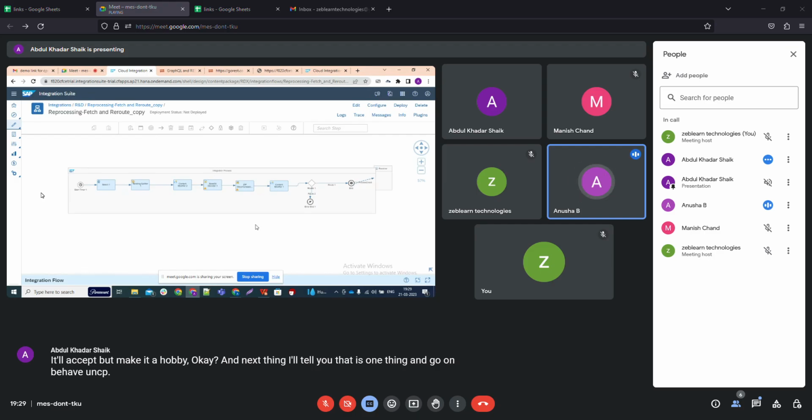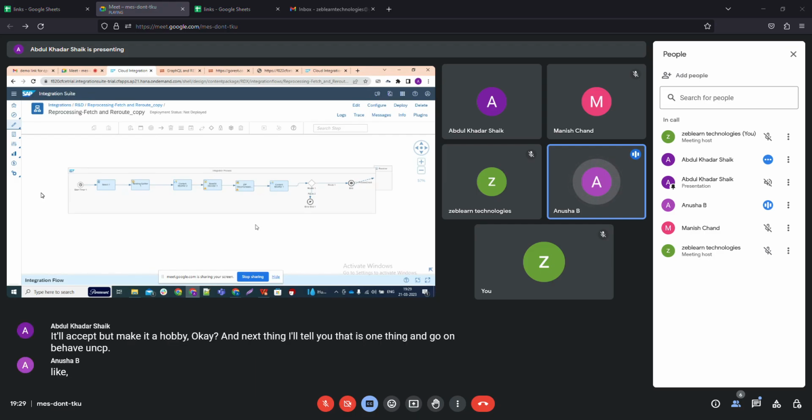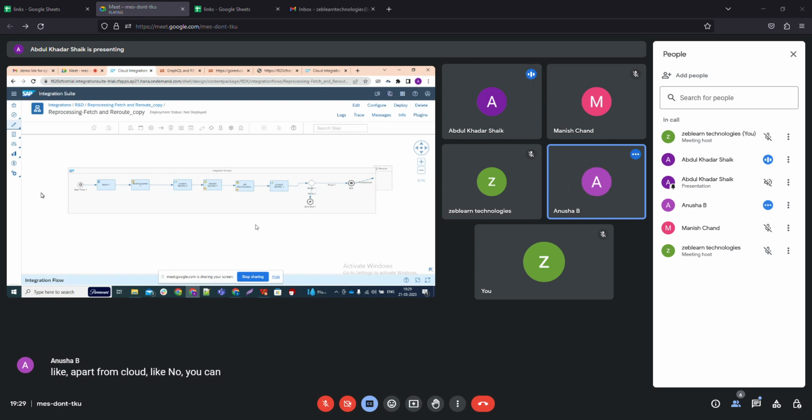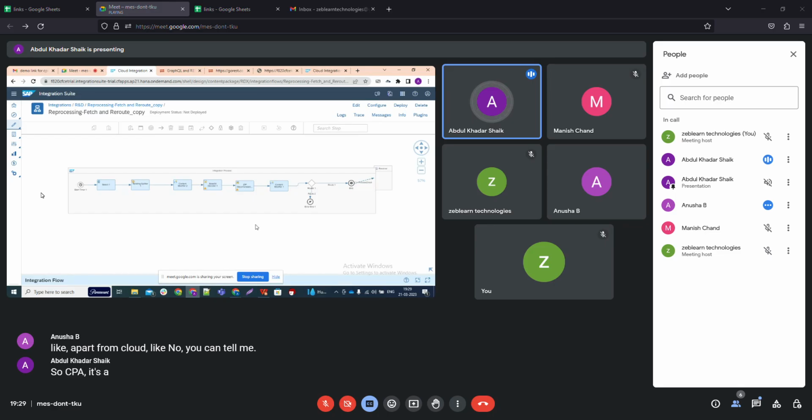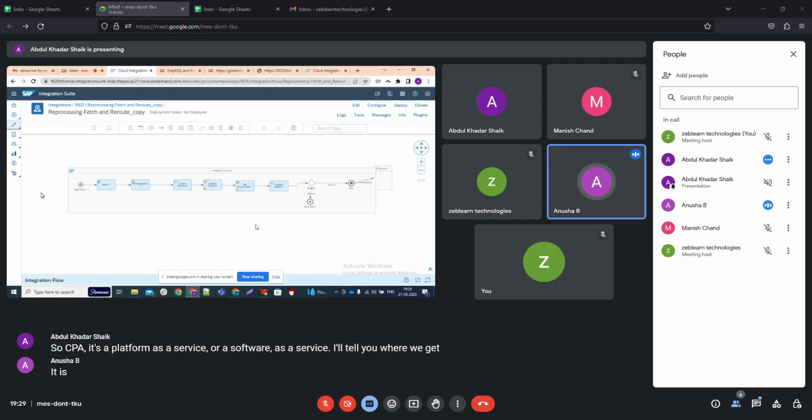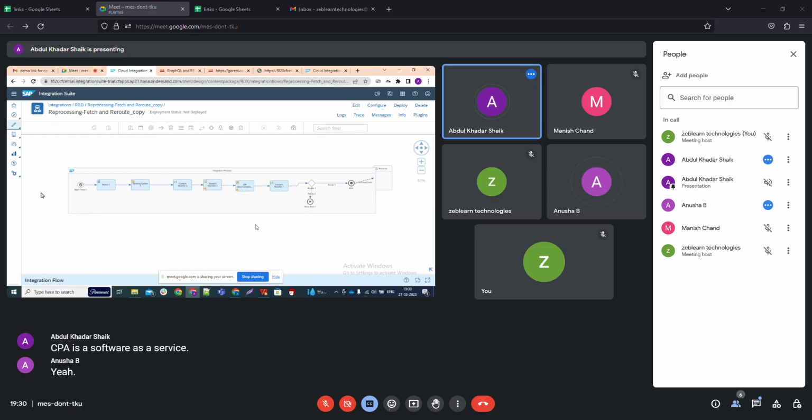What else, apart from cloud? You can tell me. So CPI, is it a platform as a service or a software as a service? I'll tell you where we classify it. CPI is a software as a service. Why?